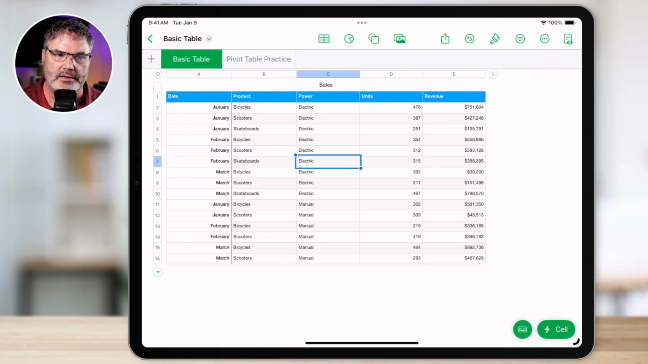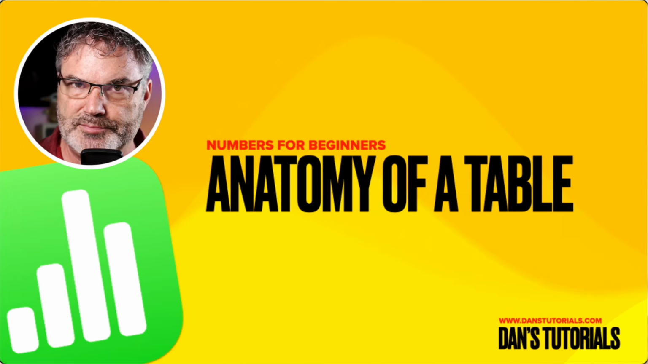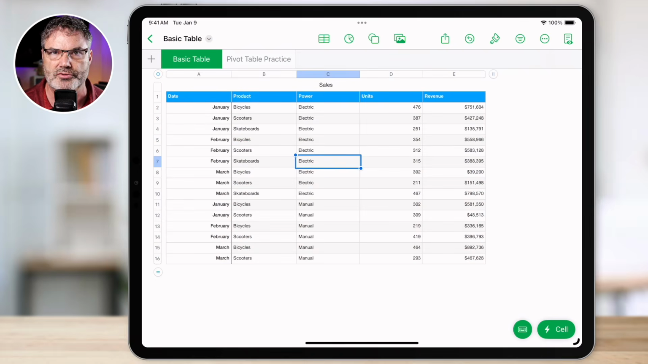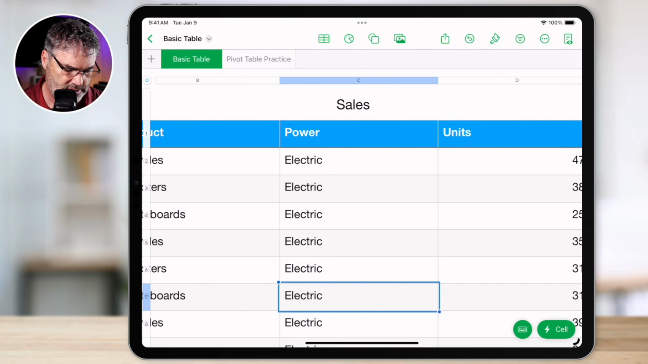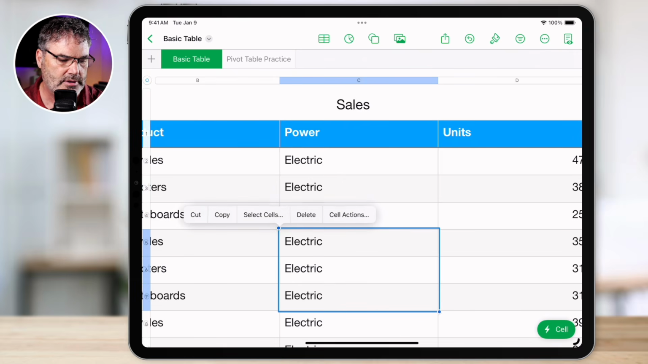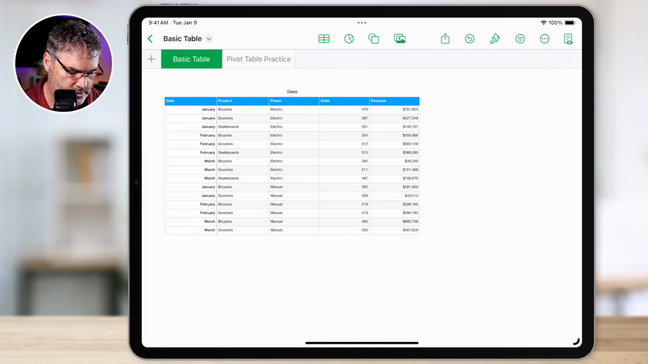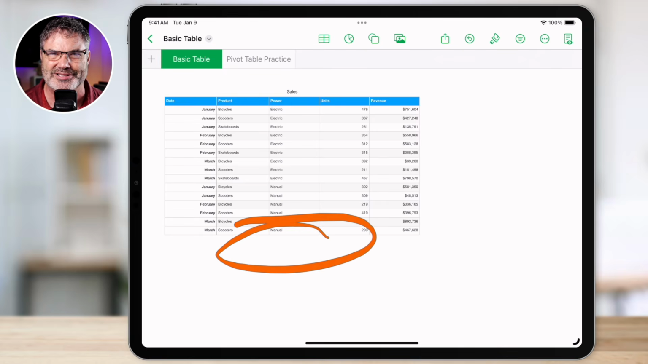Now let's take a look at the anatomy of a table. Let's peel apart a table and see what the pieces are to a table. So I have this table here on this sheet. Now this table comprises a number of different pieces. The first thing is we have a title up here. That's the sales there. If I were to zoom in here, you're going to see that it says sales. That's the title. We can add a caption down towards the bottom. So I could add a caption down here, which is basically just a title for the bottom. I'll show you where that is shortly.